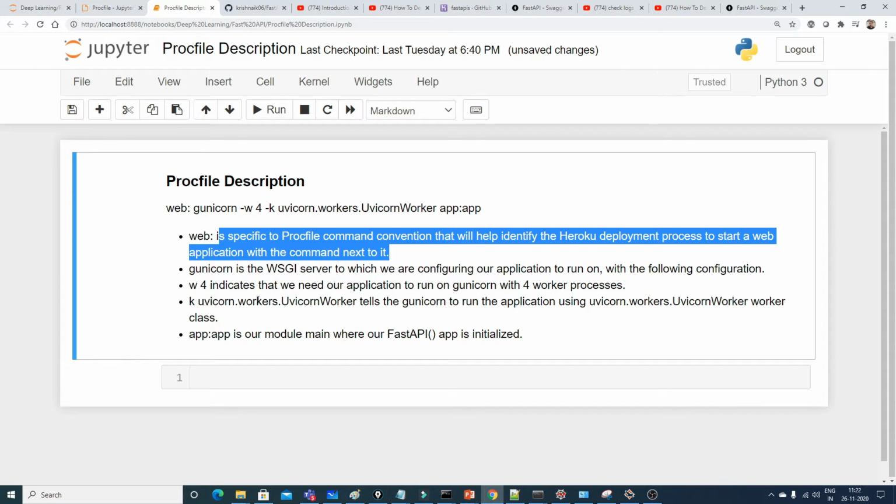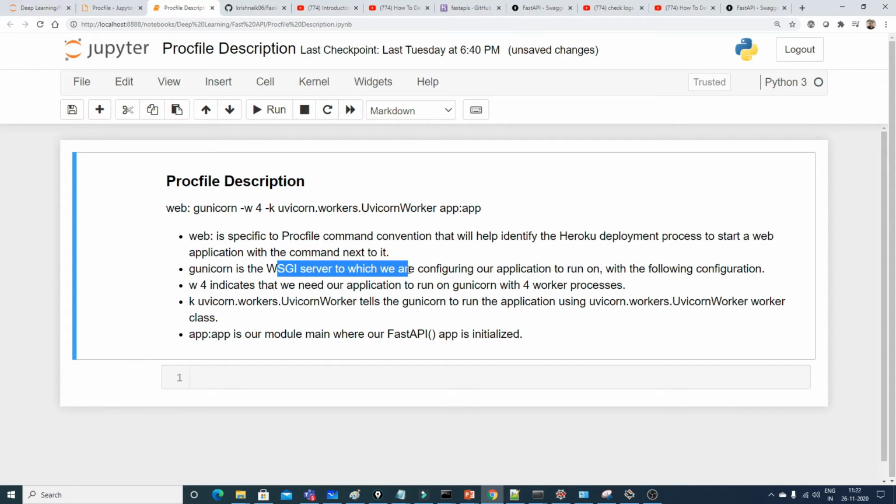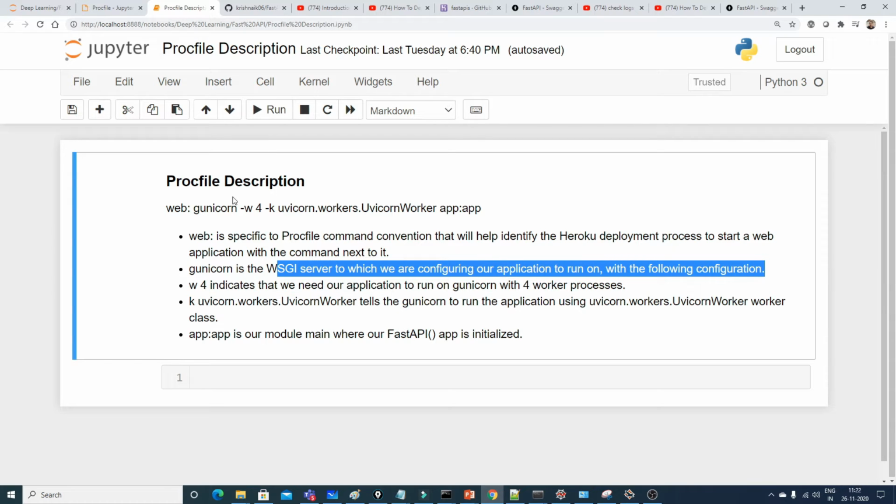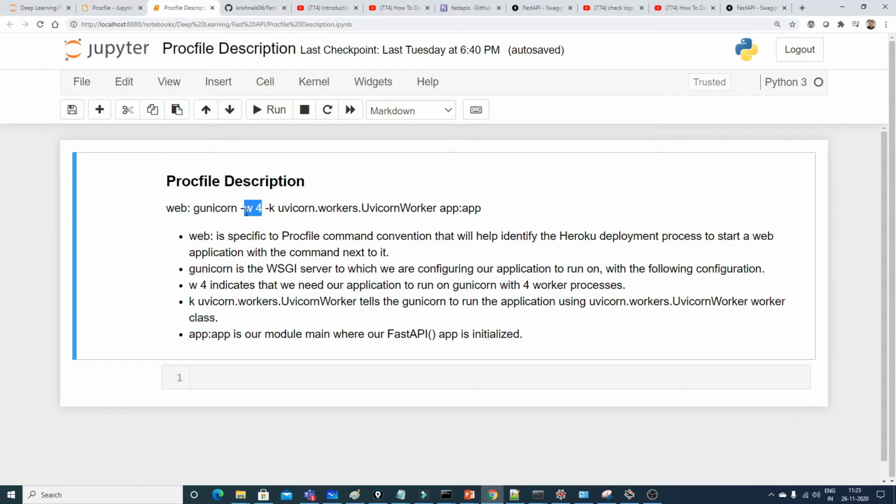In this, gunicorn is a WSGI server to which we are configuring our application to run with the following configuration. So this is basically for WSGI, but we know that FastAPI actually works on what? Okay, you just think about it, ASGI, right? So how do we convert this WSGI to ASGI? I'll just tell you. Now the next parameter is basically W4. W4 indicates that we need our application to run on gunicorn with 4 worker processes, right? So with 4 worker processes, we are actually working.